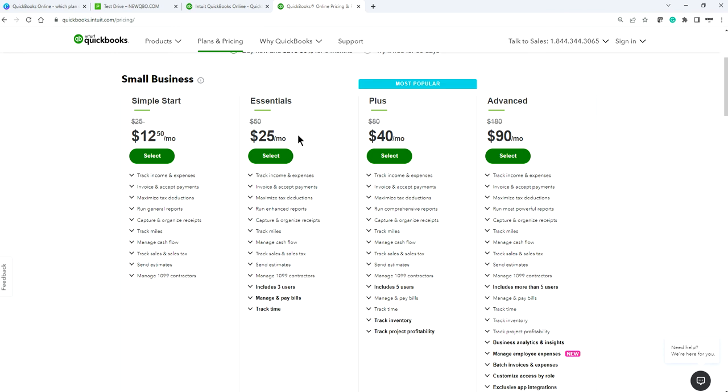Okay, and so that's Essentials. They have more reports than Simple Start. And the Plus, everything the same up to 1099. This one is five users, and manage and pay, same thing as Essentials and Plus. Track time, same, it's the same product.